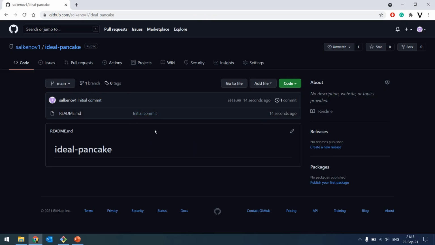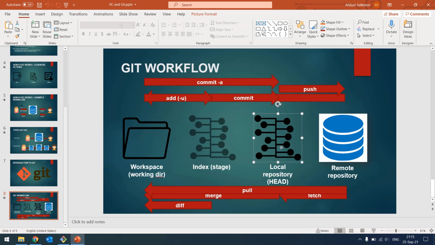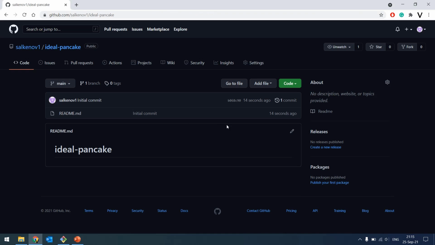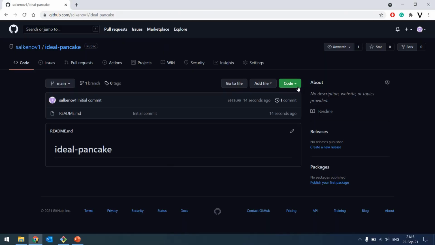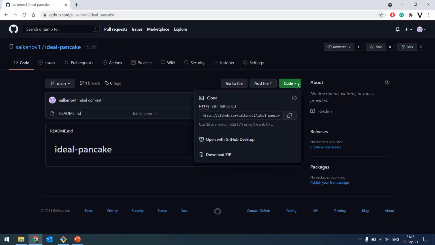So now this is our remote repository. But we don't have our local repository, our stages and our workspace are not there yet. So the next logical thing is to pull it. We need to use command git pull to get the changes from the remote repository to our workspace. And for that, I'm going to first open this code button, and there will be HTTPS, SSH, and GitHub CLI links, but I'm mostly going to use HTTPS, so I'm just going to copy this one.